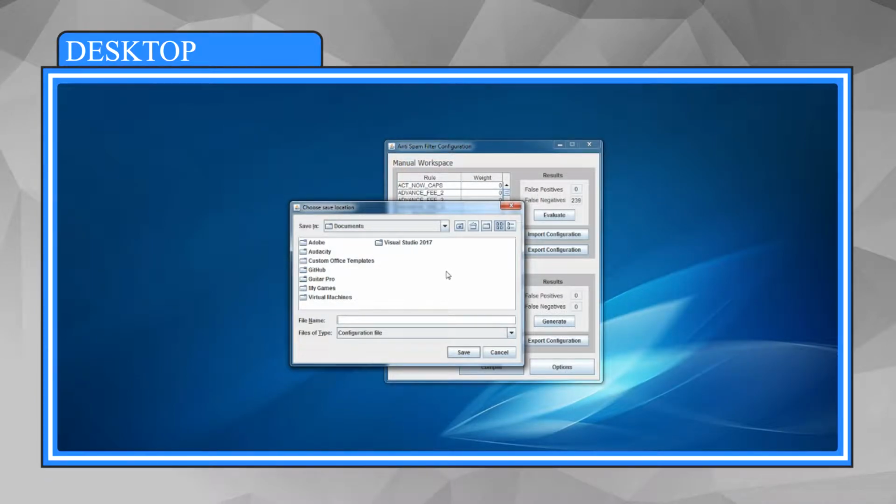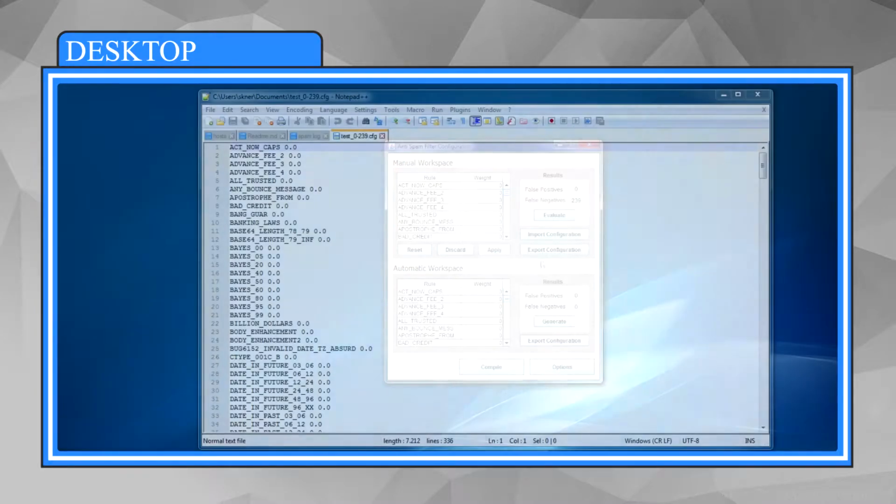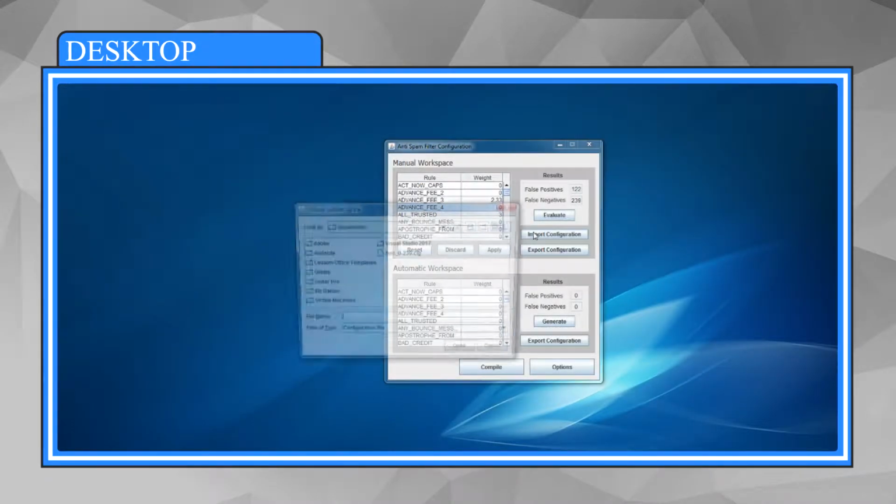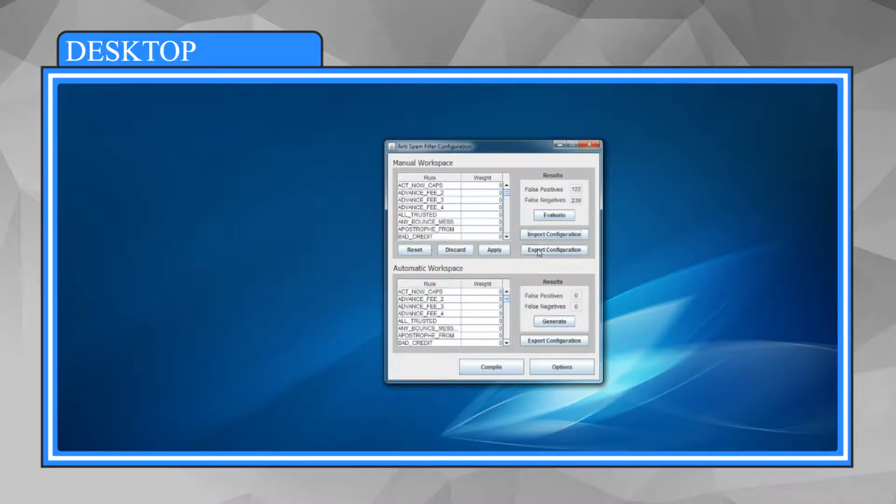Now, let's say you want to save a manual configuration to keep trying later. To do so, just click the Export button and choose where to save. The files will be saved using the .cfg extension, which you can open and edit in any Notepad software. Now, to view this configuration in the interface, you just gotta import it by using the Import Configuration button.